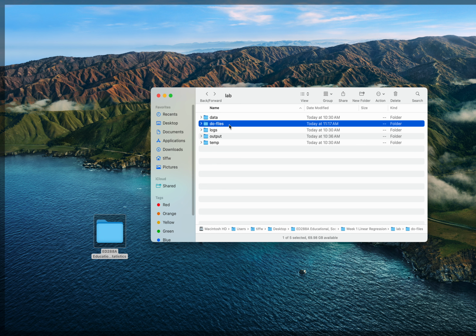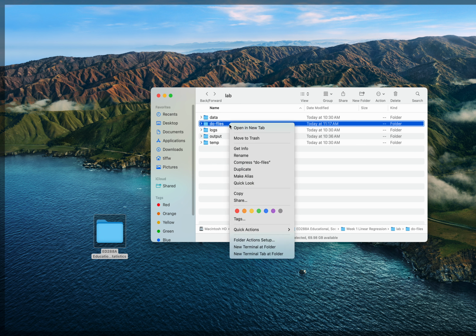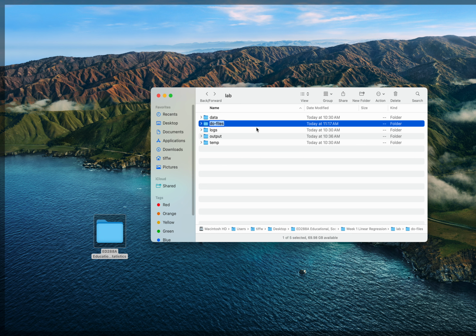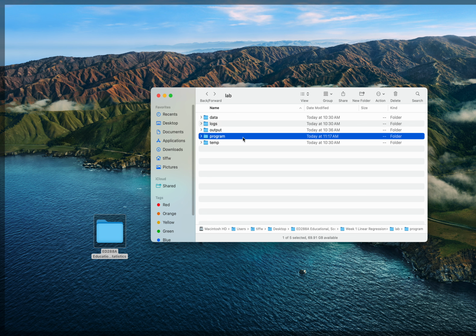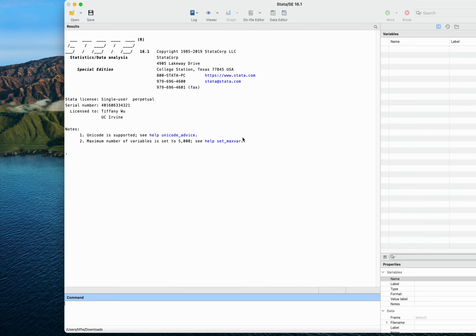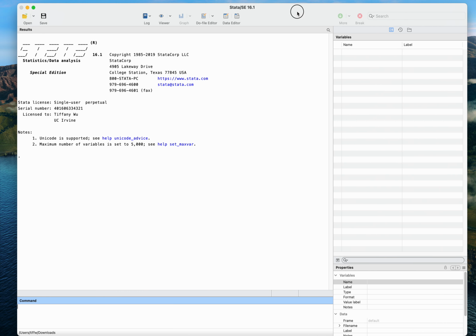Then your second folder is going to be do files. You can call this do files, or you can also call this your program file. They mean the same thing. Do files are very specific to Stata, and we'll learn what a do file is. Let me first just show you what a do file can look like.